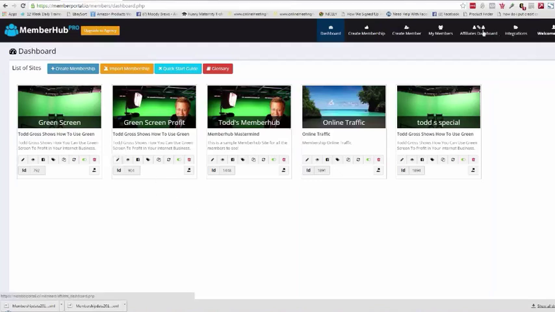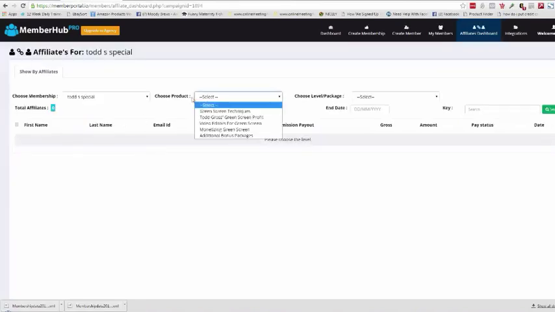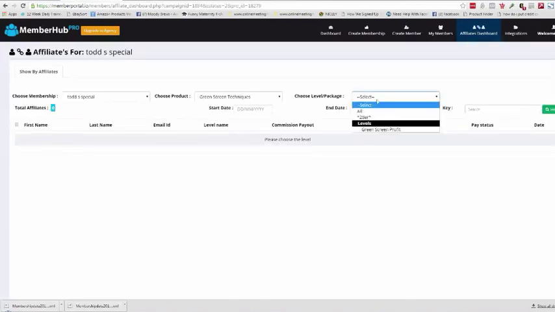The other thing is, if I come over here to Affiliate Dashboard, and I want Karthik to clarify this with you, and I choose a membership, so I can go ahead and choose Todd Special. Then I can choose the product we created, and I can choose the levels and packages, or the tiers. And I'm able to see the first name, the last name, the email ID, the level name, the commission payout, the gross amount, the pay status, the date, everything. I can filter by date range. Karthik set all of this up, so don't rake me over the coals. He was the one that handled this whole entire thing. He's a big affiliate guy, okay?